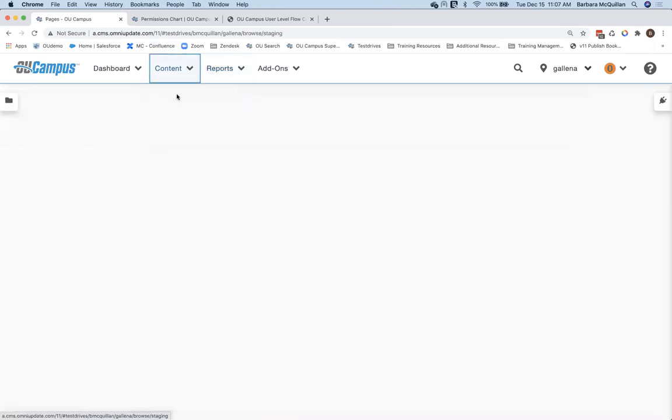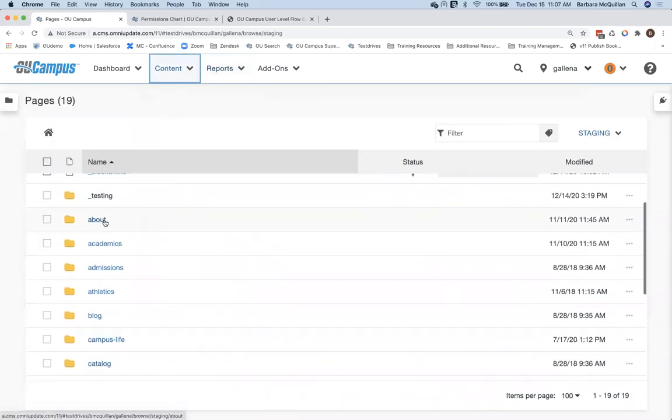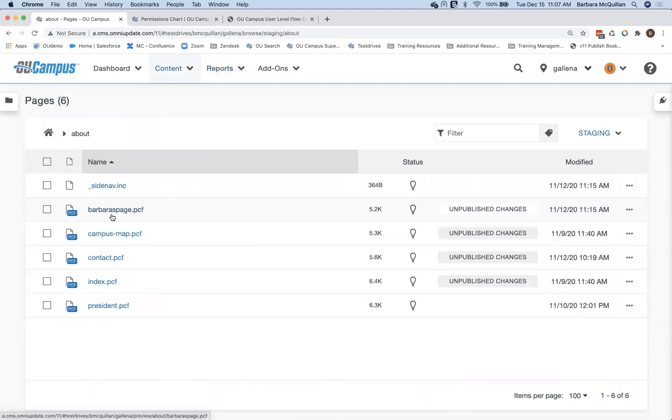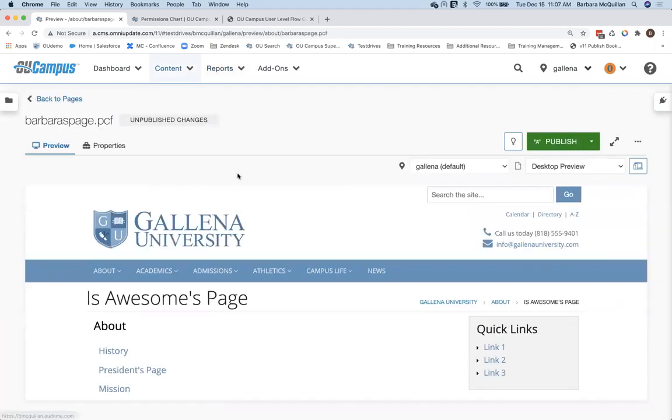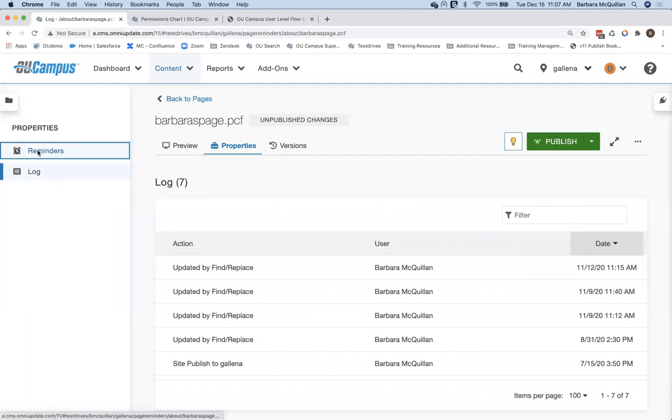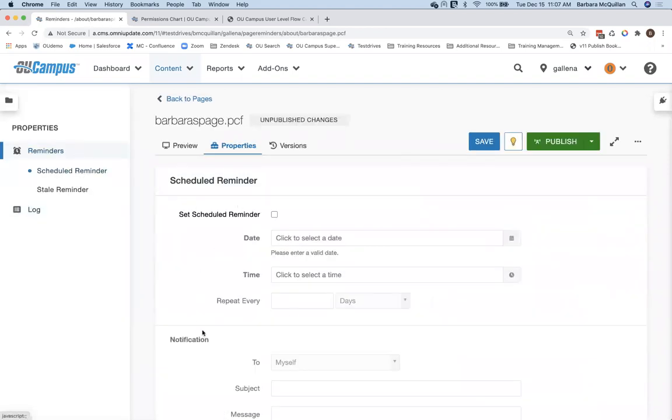Let's go ahead and take a look at an individual page here. Maybe I'll open up About, and I'll take a look at Barbara's page. All of your editors have the ability to check in or check out pages, so they can essentially take ownership of a page. All of your editors under Properties have the option for reminders, so you can add a reminder to this individual piece of content, this individual file or page.